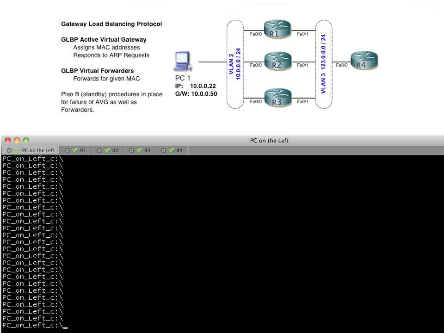Our objectives of Gateway Load Balancing Protocol are really simple. We want to provide fault tolerance on behalf of this PC and all of the other devices that need a default gateway on this subnet of 10.0.0.0. The PC has the IP address of 10.0.0.22, and it's got a default gateway of 10.0.0.50. Now, just like HSRP, instead of using the physical address on any one of these routers, we're going to use 10.0.0.50 as a virtual address and have all of these routers work together to support that IP address.